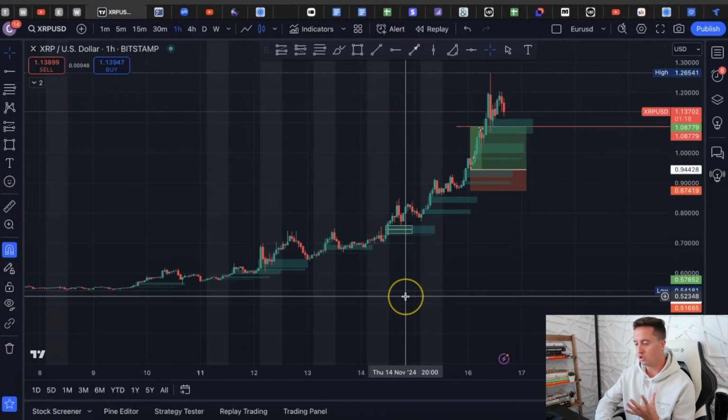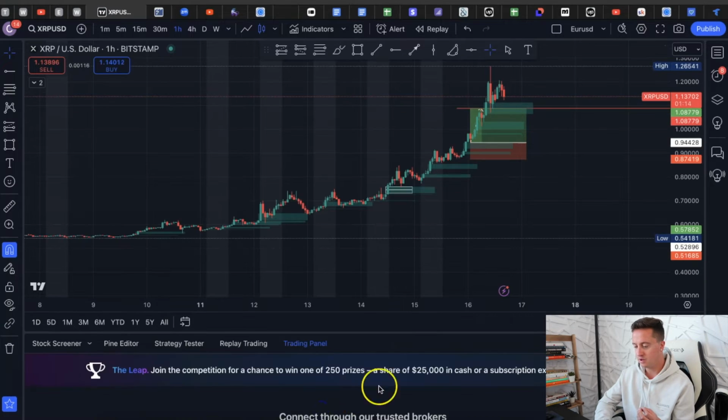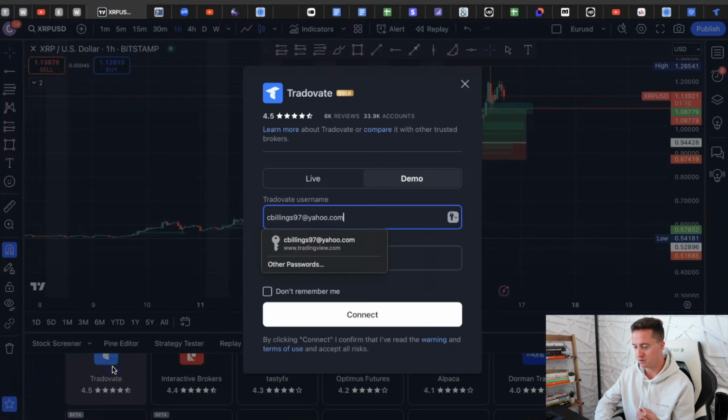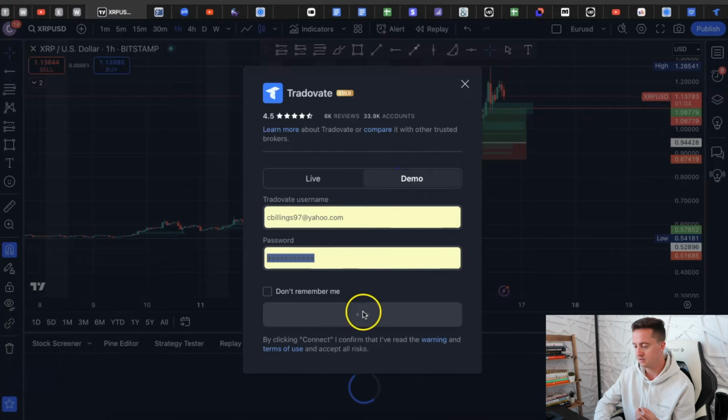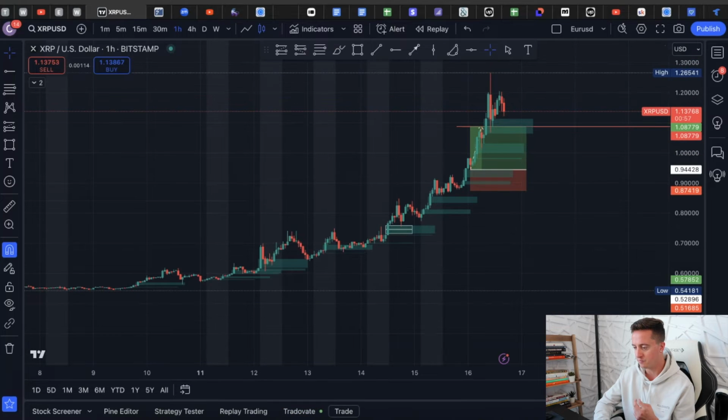Now this is where you're actually going to do all your trading. So you're going to go to Trading Panel. Then you're going to scroll down and find Tradovate right here. Click that. Then you can go to your live or your demo. You can see here's my login. Boom. So I have $71,000 in this trading account right here, just this demo account.